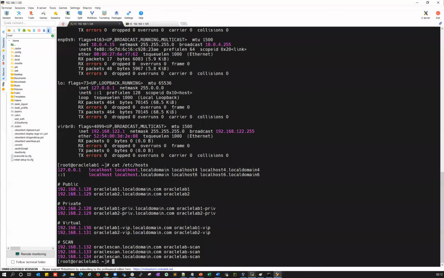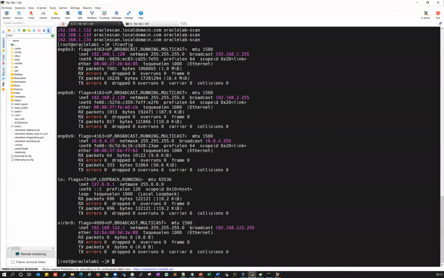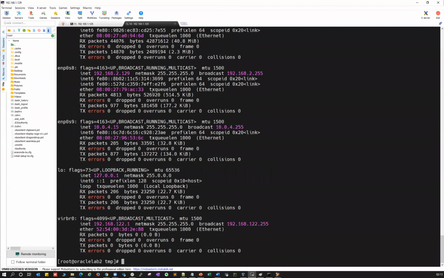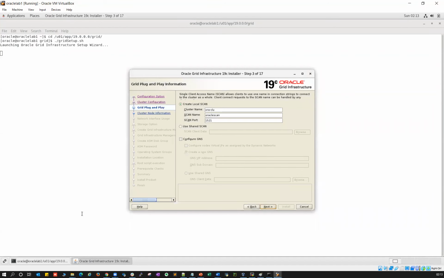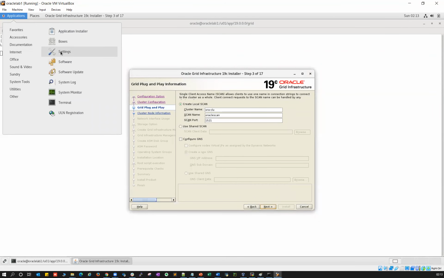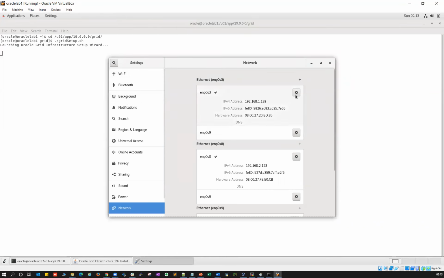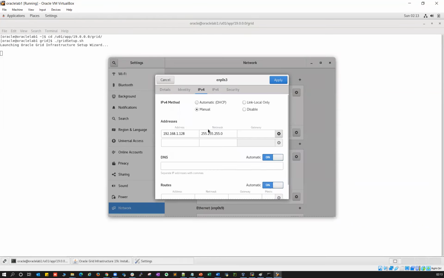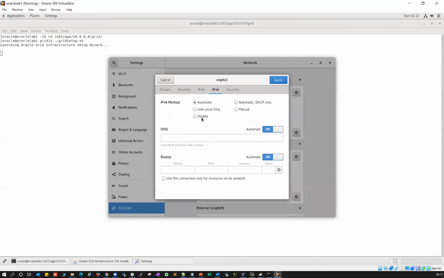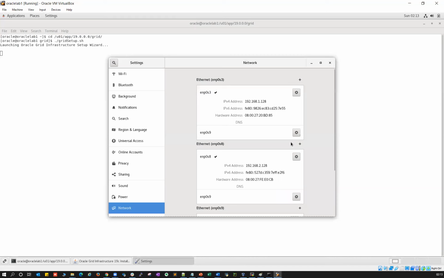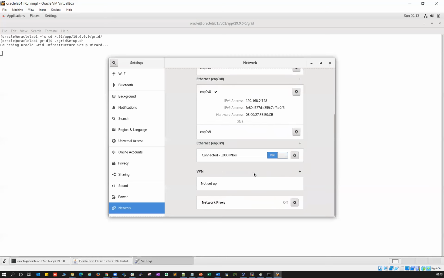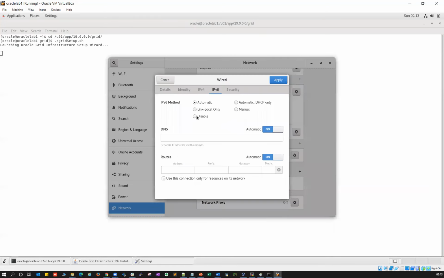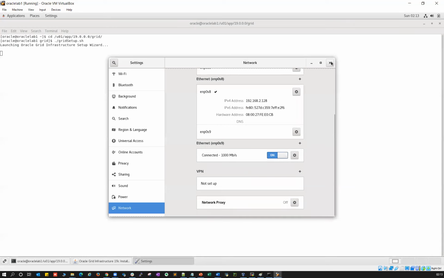Let's go back here once again. ifconfig. Okay, ifconfig. Okay, that's good here. Go back and then system tool settings. Yeah, go with this one. IPv6 disabled. Okay, go here. IPv6 disabled. Go back here. IPv6 disabled. Done. So close it.